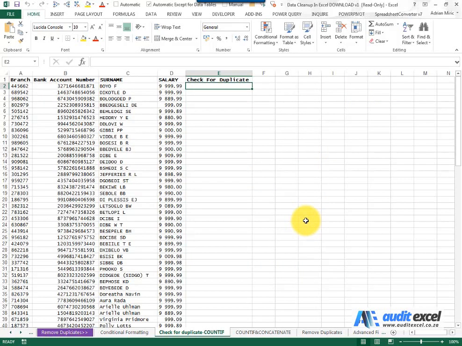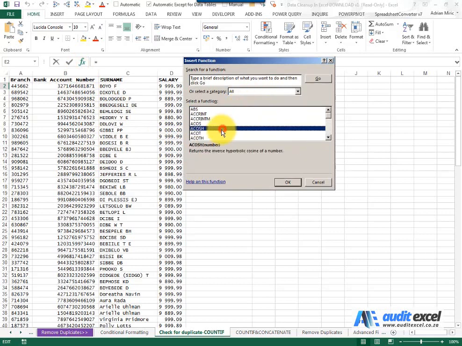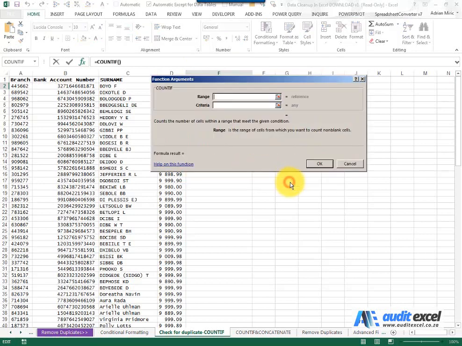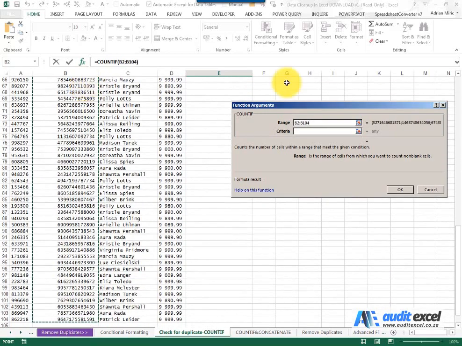We can use a formula to determine whether, in this case, a bank account number is duplicated somewhere else in the list. In order to do this, we're going to make use of the COUNTIF formula. So if we go find it, you'll see there's a function called COUNTIF. Now in this case, we're going to use the COUNTIF and not the COUNTIFs. Let's say OK. And what we're going to do is tell Excel the range we're looking at. We're going to tell Excel to look at this entire column.